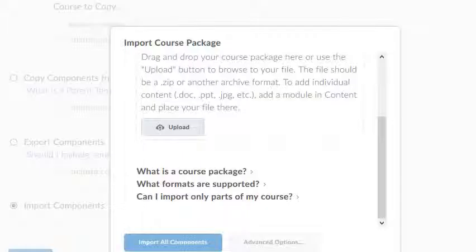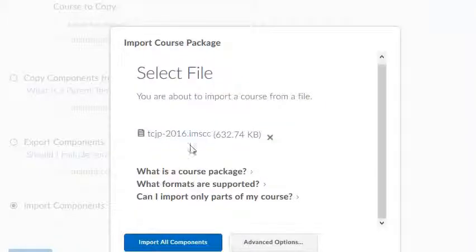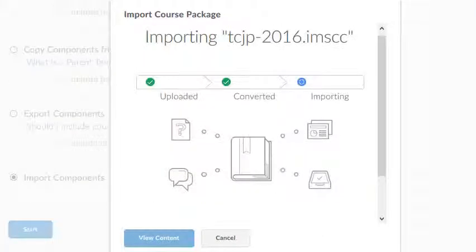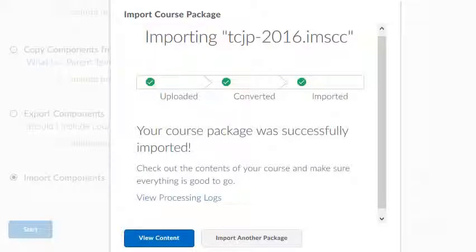You will be given a common cartridge file, so you can drag that into the Import Course Package area at the top. As an example, I've added in the common cartridge file for our Java Programming Advanced Placement Computer Science course. Once the file has been added, then click Import All Components. And this process will take just a few minutes. Now once you get the check mark to show the import is complete, we can click on View Content.